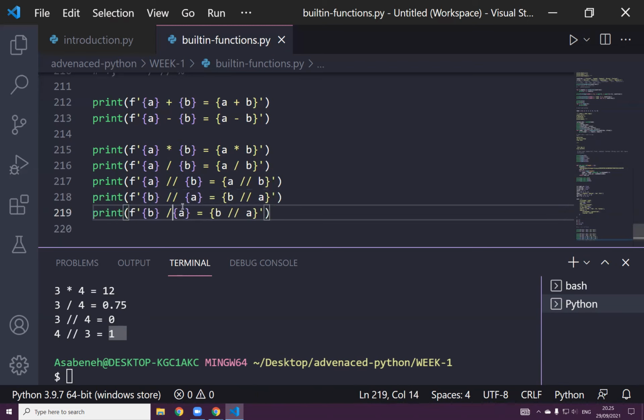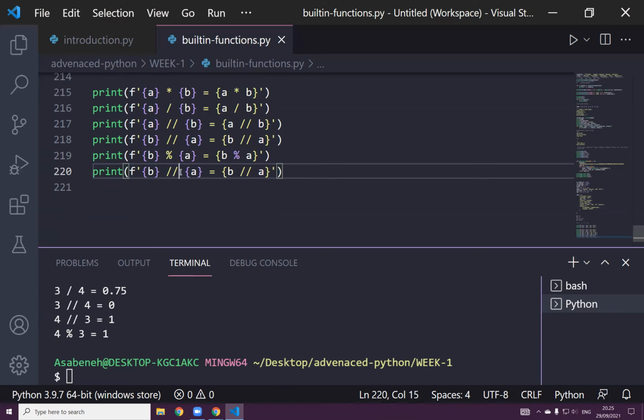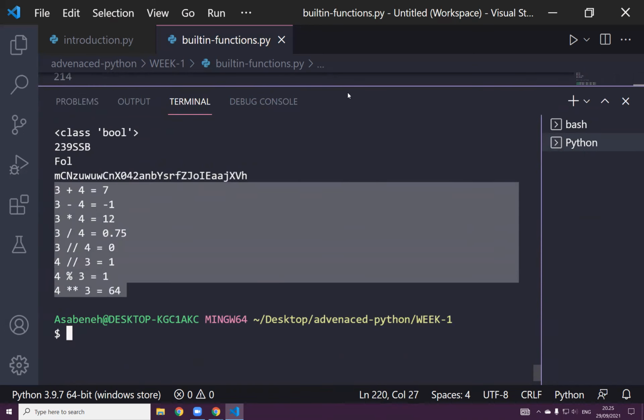For the remainder, you can just use the modulus sign, the percentage sign. When we divide 4 by 3, the remainder will be 1. Then let's do the exponential equation. 4 to the power of 3 is 64. Now you know the arithmetic operations. We just use Python to do this calculation, right?